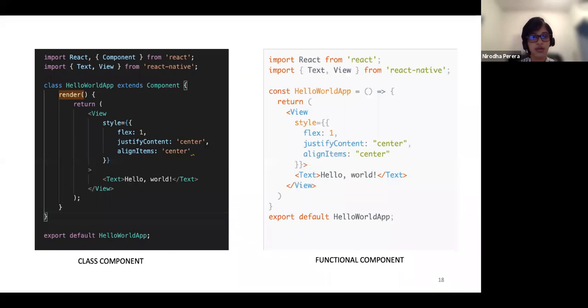So here I have written the same component as a class component and a functional component. As you can see, we are creating a class called HelloWorldApp, which extends the Component imported from React. And then we have the render method where we return the UI elements.